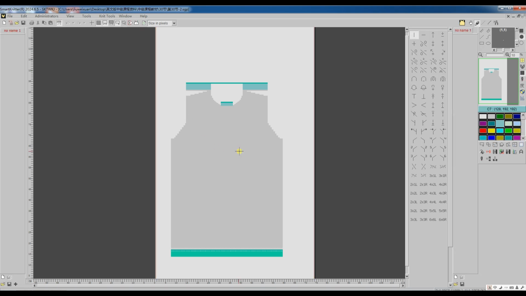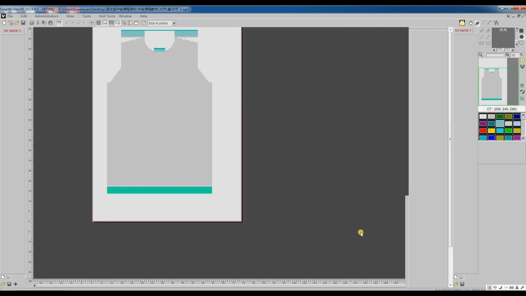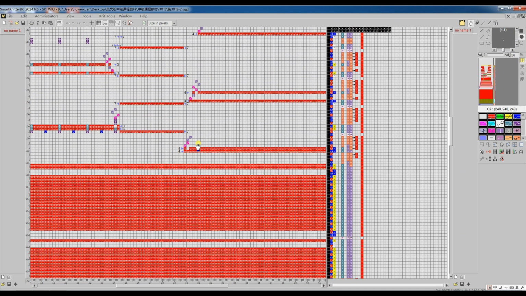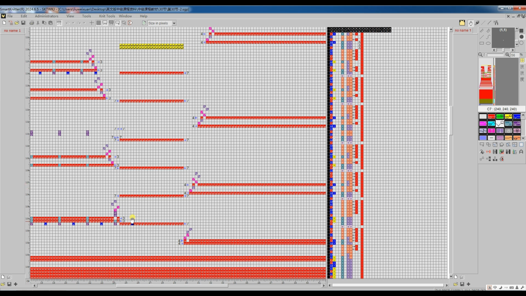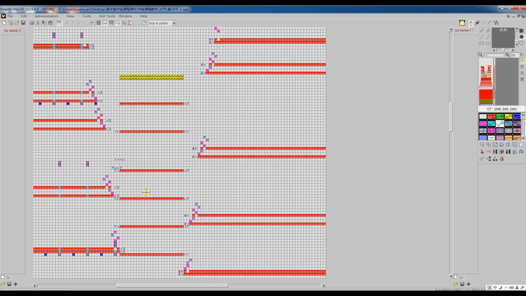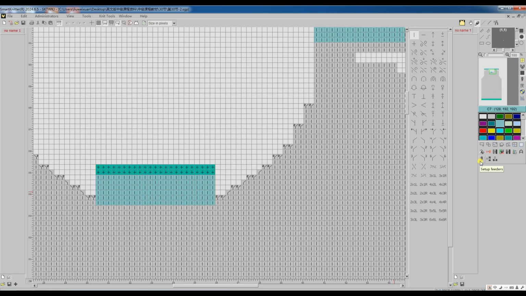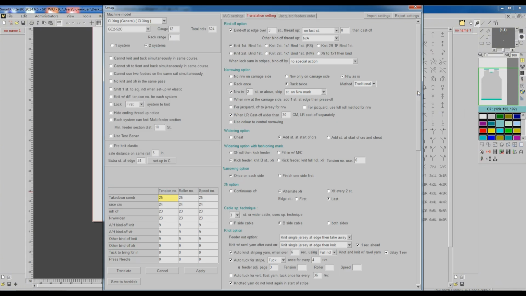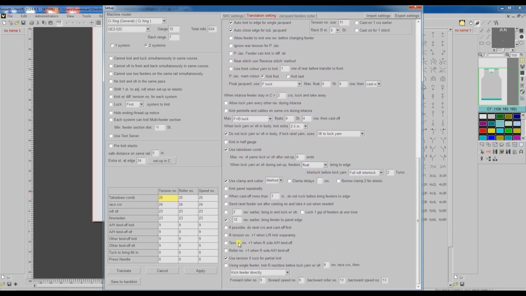Let's look at another example. Upon translation, we can see that the neck bottom Ravel yarn is knitted like intarsia, alternating knitting revolutions with the body yarns on two sides. This would significantly increase the knitting time. Instead, we can check the option, if possible, do Ravel courses and cast off first. Translate again and see the problem is resolved.